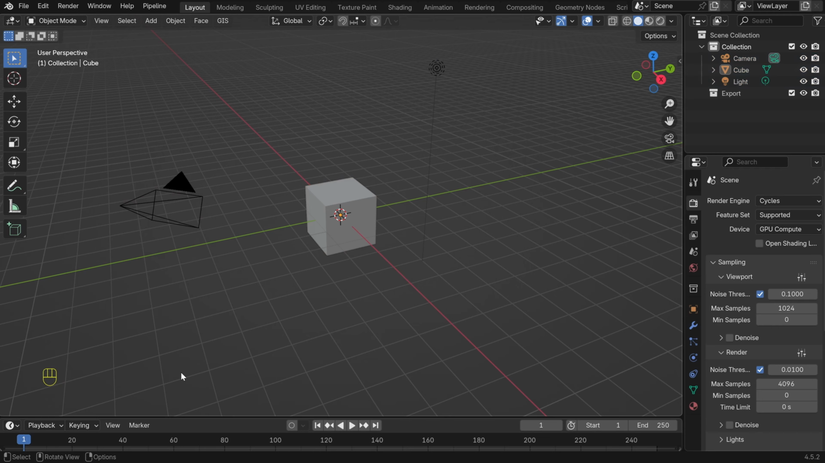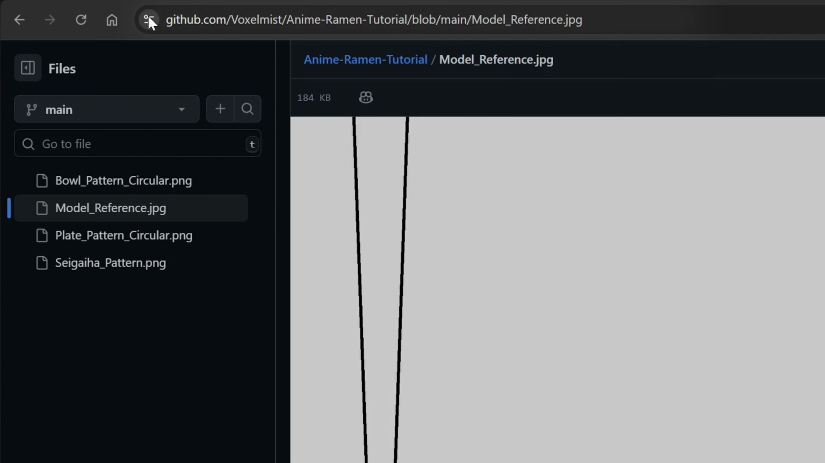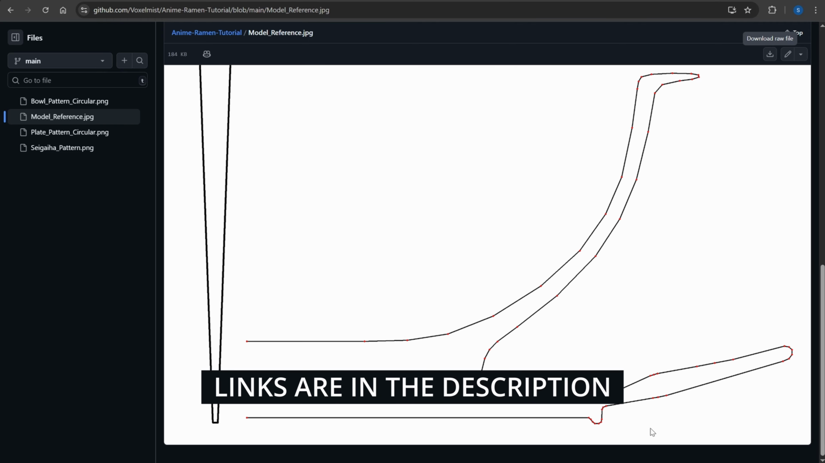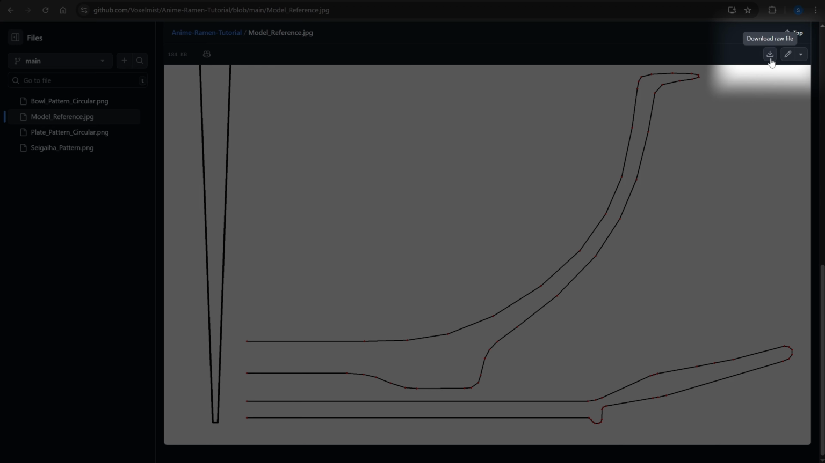Now, before we begin, we'll need a reference image for the plate and bowl. I'll create the one for you, which you can get by going to this link here. Or just click the link in the description, which will take you directly to this page. This reference shows the outline shapes of the plate and bowl from side view. And I've also included the chopstick shape here as well, just to make things extra easy for us. So to download it, you can just click here.